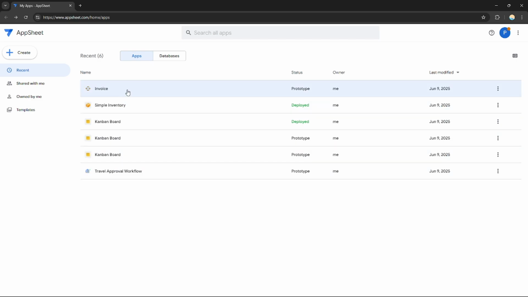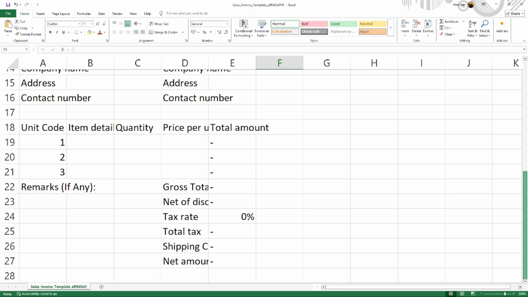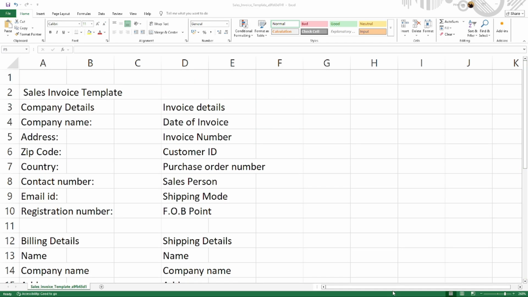So now, how to generate an invoice in AppSheet. First, we need to have invoice data. It could be any data that you want. Right now, I'm using this data. As you can see, this is the data I will be using. Right here on my Google Sheets, this is the invoice data I will be using. And now I'm going to import it here in AppSheet.